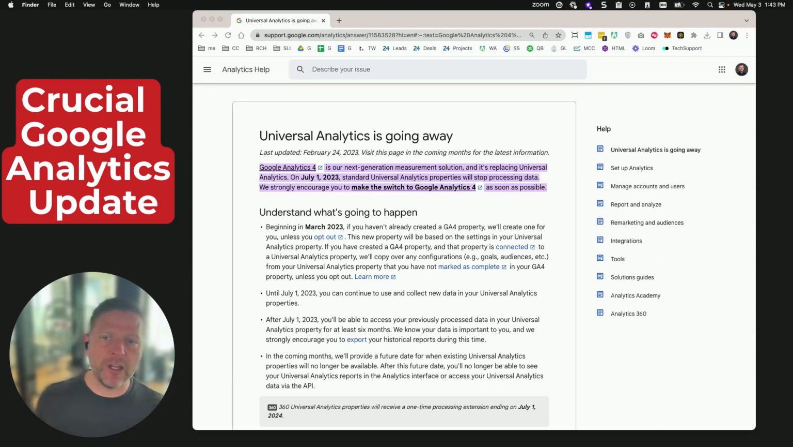So quick summary here, UA is taking a hike, GA4 is the new kid in town. Make the switch, embrace the change, and unlock a whole new world of analytics goodness. And remember, our team is just a click away if you need some help making that jump.